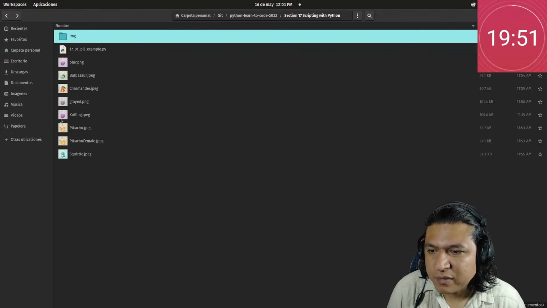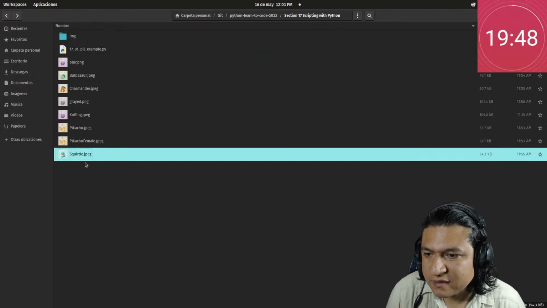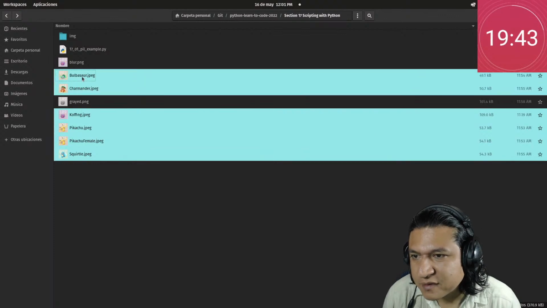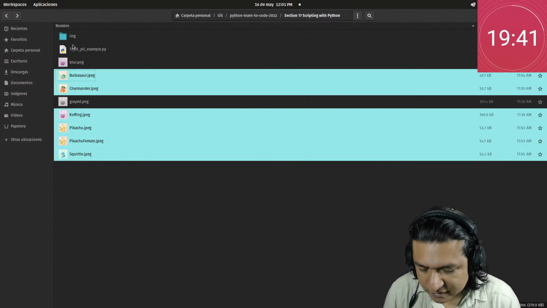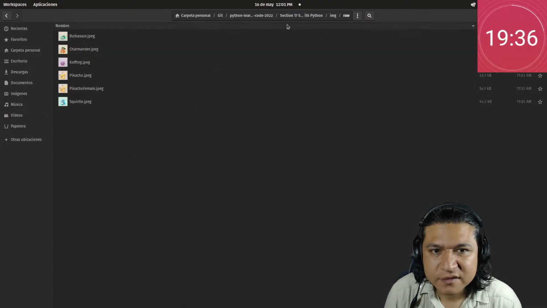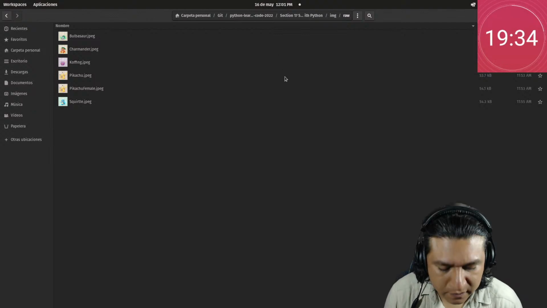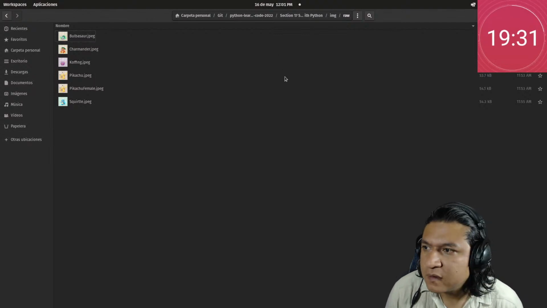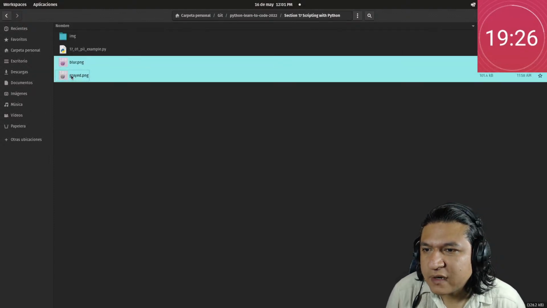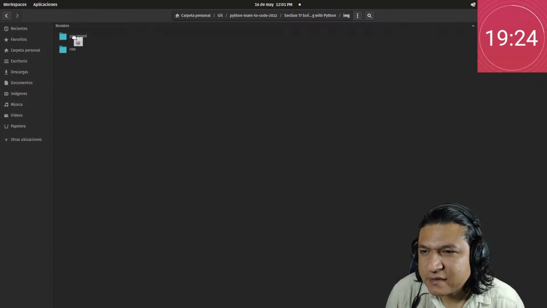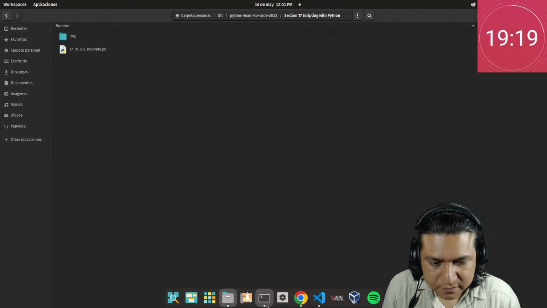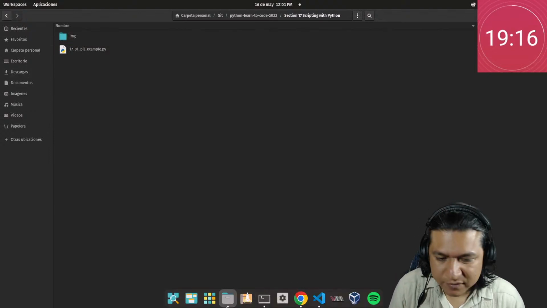So I'm not going to bloat this thing here. So Squirtle, Pikachu, Coughing, Charmander, Bulbasaur. So these, I want to move them into raw because these are the original pictures. Okay. And blur and grayed out and everything else are going to be processed. There we go. So that's going to clean my folder a little bit.